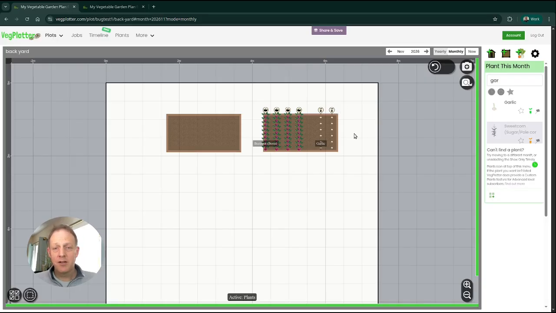Okay, so those are the key features. Hopefully I've covered off everything. I've really whistle-stopped through all of that.